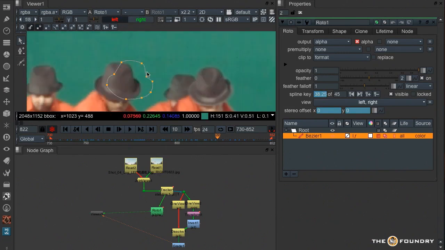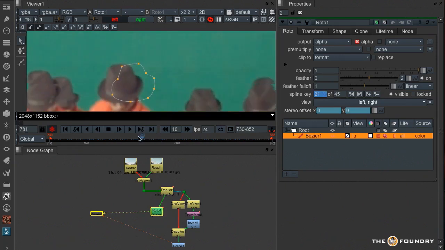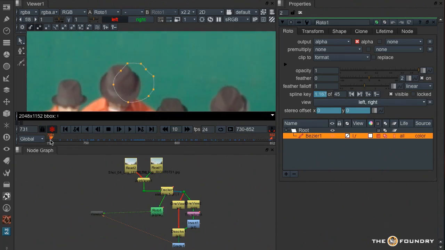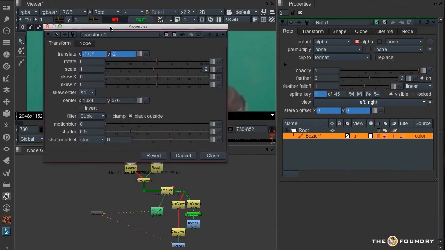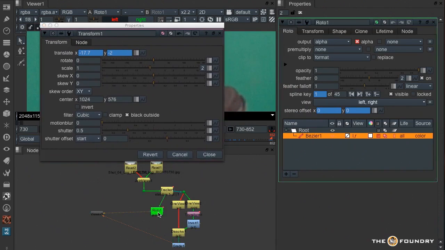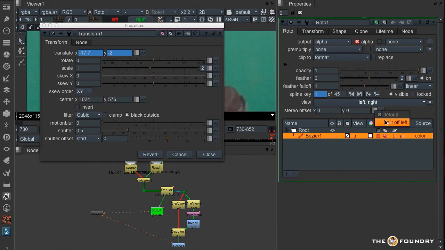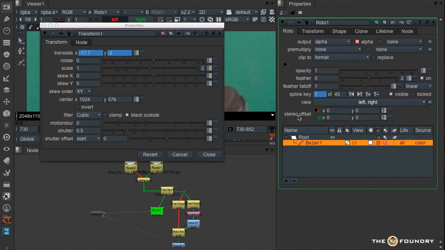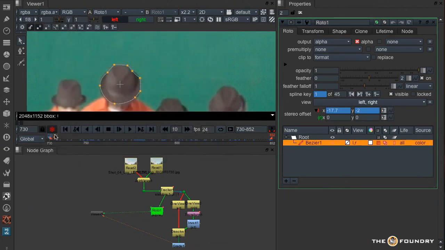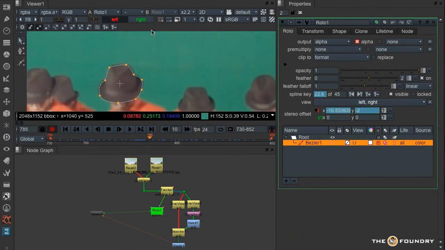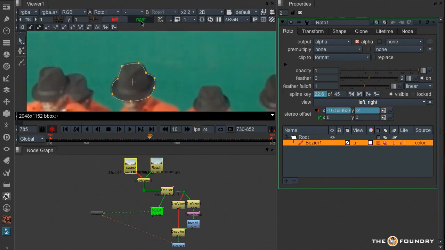And if we look in the left eye, we can see that we need to offset the entire shape. So again, we bring up our transform, go into our roto, split off the eyes, and then I can copy translate into the left eye. The whole animation, and now we can see that our eyes are aligned.